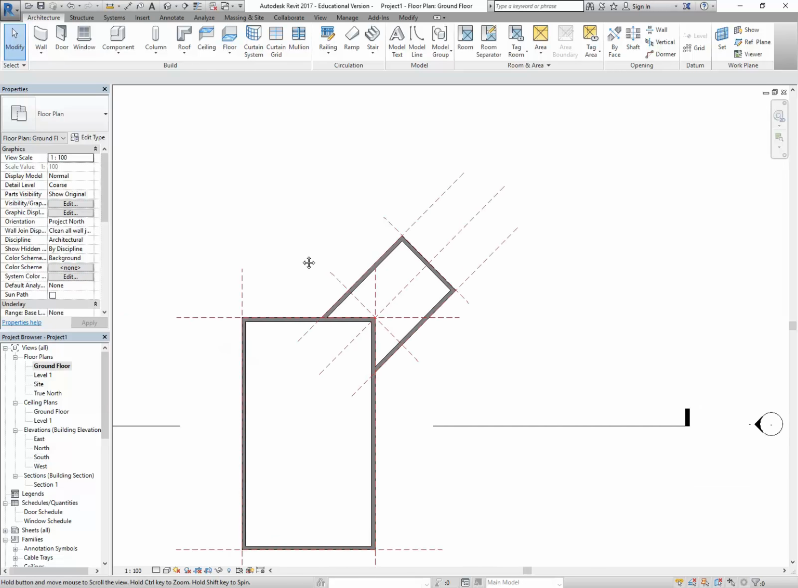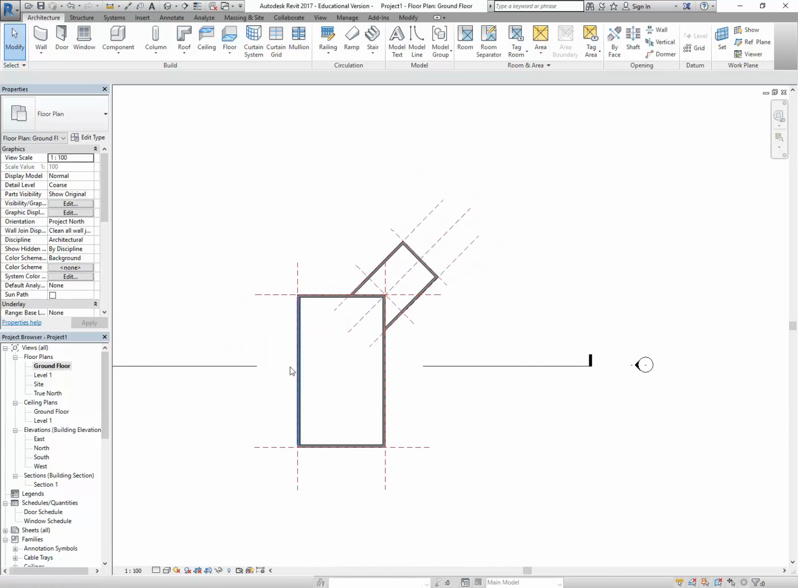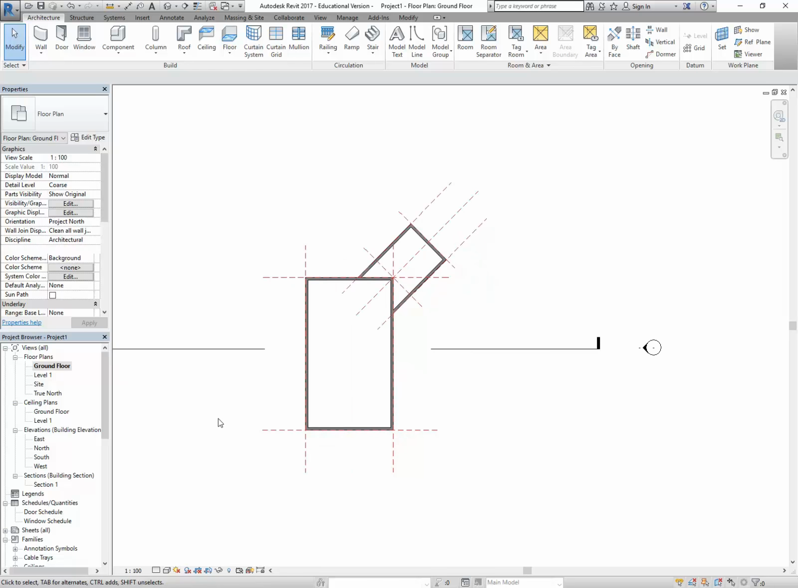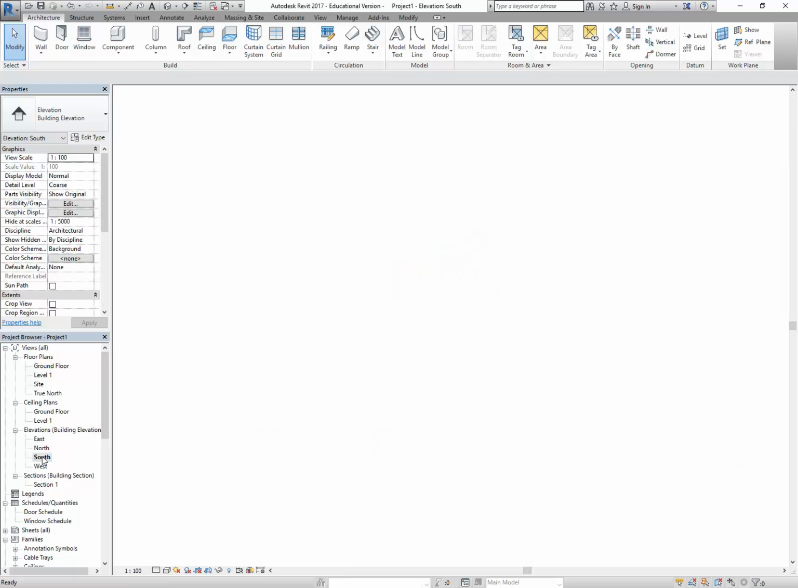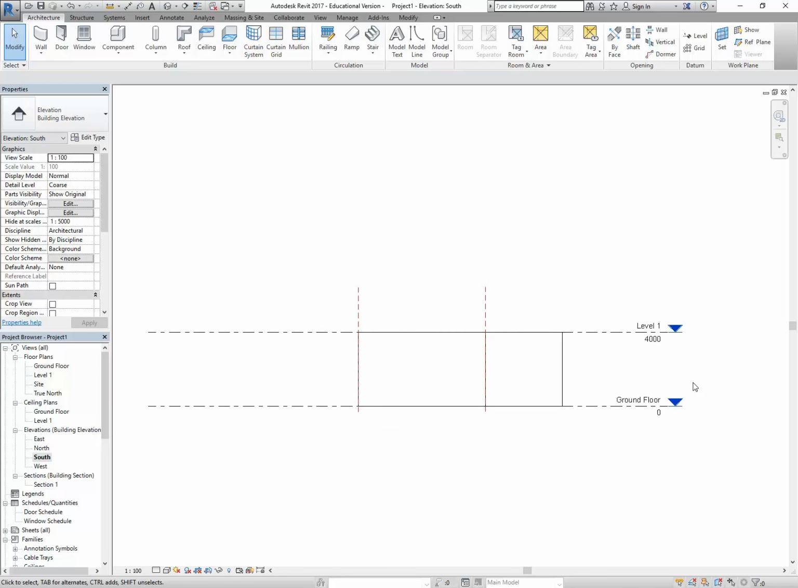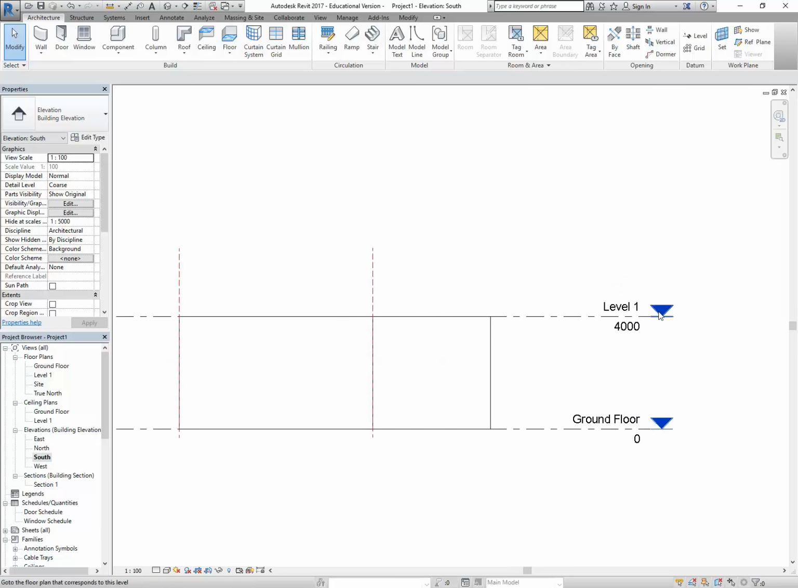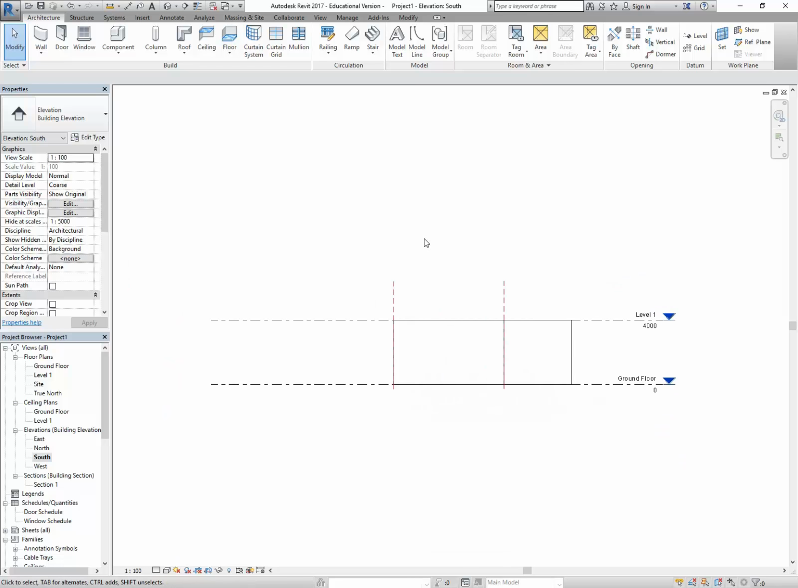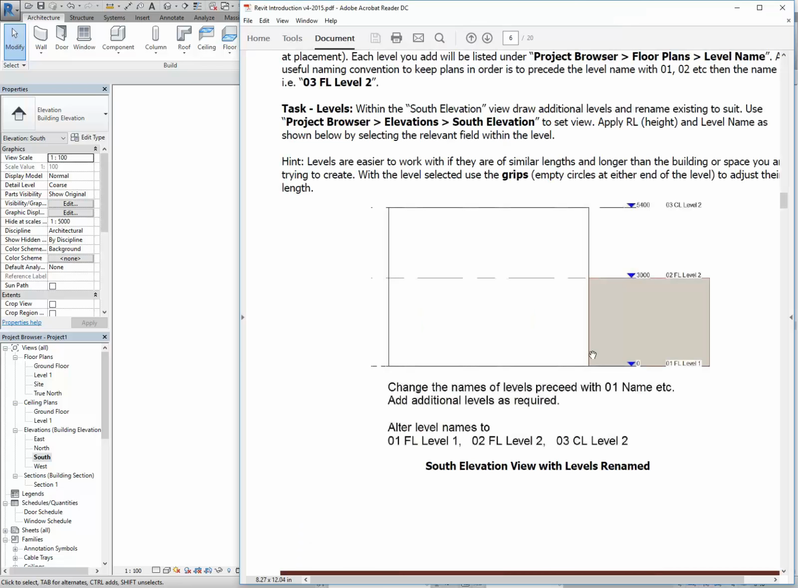Okay, so again in the ground floor plan, we can see those walls. If I go to the project browser and double click on south under elevations, I can see the walls from the side, and I can see my levels as well, ground floor and level 1. And then looking at the example there, you can see that we need to make an extra level.